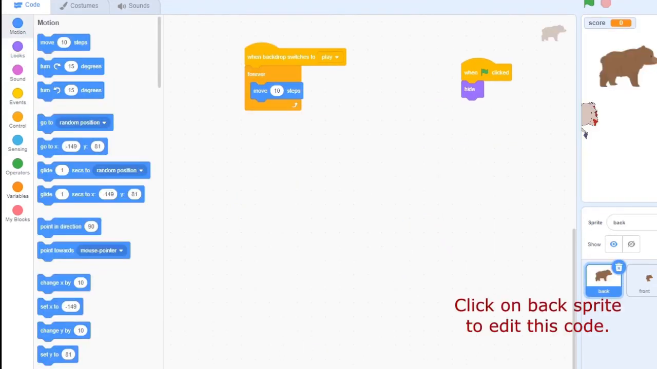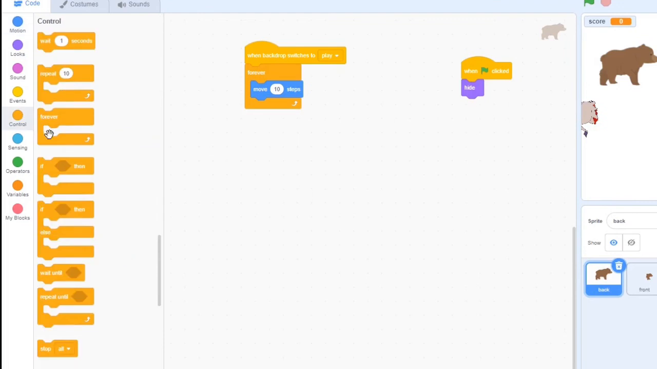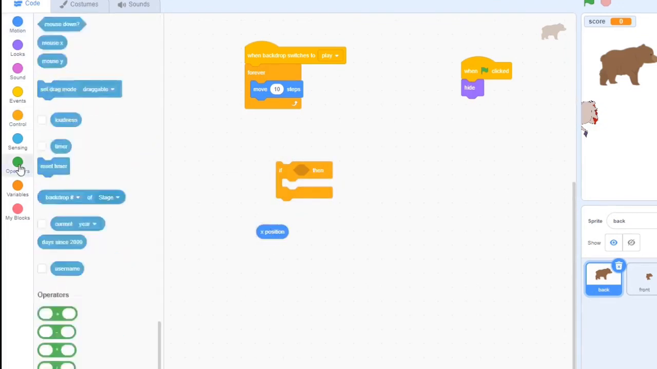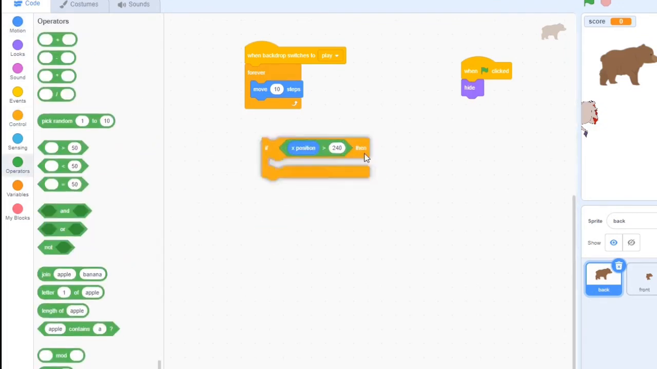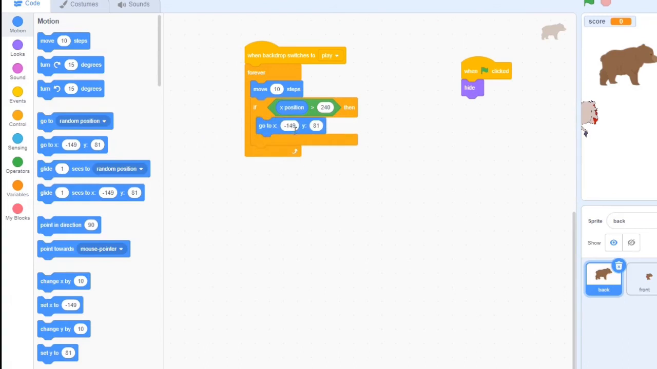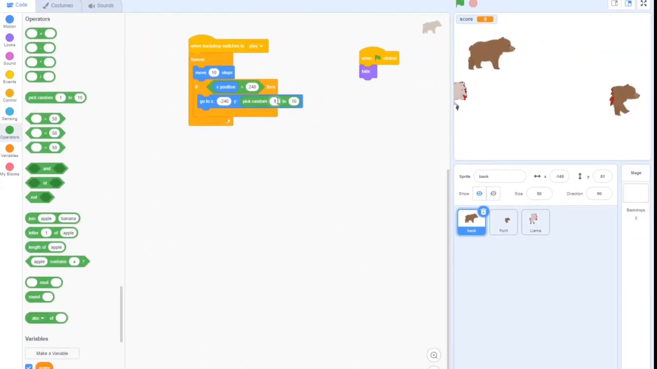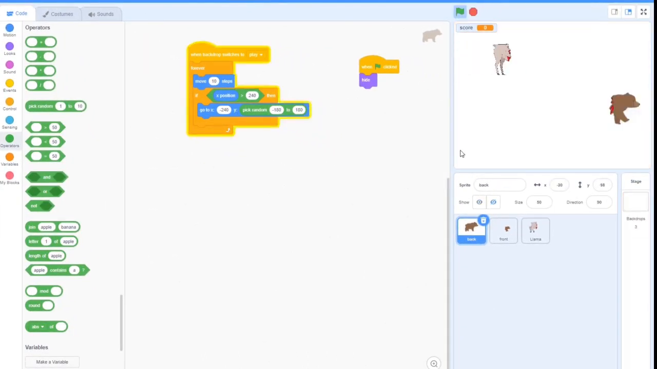Bears and llamas are pretty much the same. They've got legs, they live outdoors, they've got two eyes. And so that means when they get to the right-hand side of the screen, they come back to the left-hand side of the screen. So the code for the first part of the bear is just like the llama. Let's fly through it.